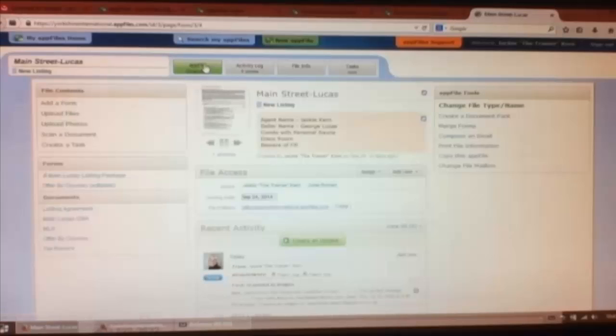So my email program remembers it. I just type in M. There's my Main Street. I click send. I go back to my Main Street Lucas. I click App File Overview. I refresh a few more times, and now all of those JPEGs are in my photo gallery. I click Photo Gallery. There they are.